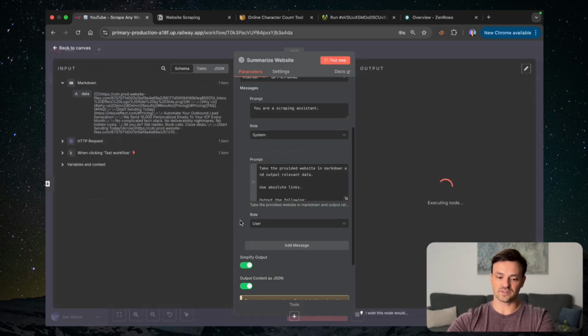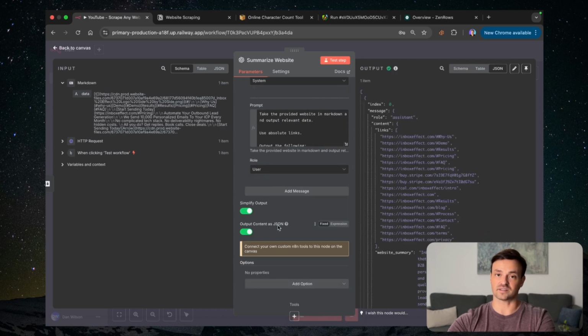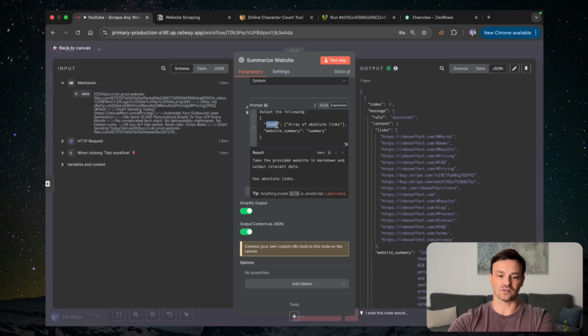The other thing that I did that I'll point out is I selected output content as JSON. Anytime that we're telling it to output JSON, we want to use this. And then I like to specifically say what it's going to output. Otherwise, it might call links like absolute links or website summary.